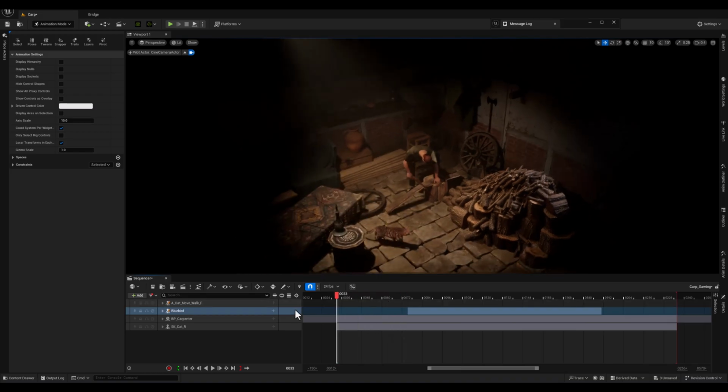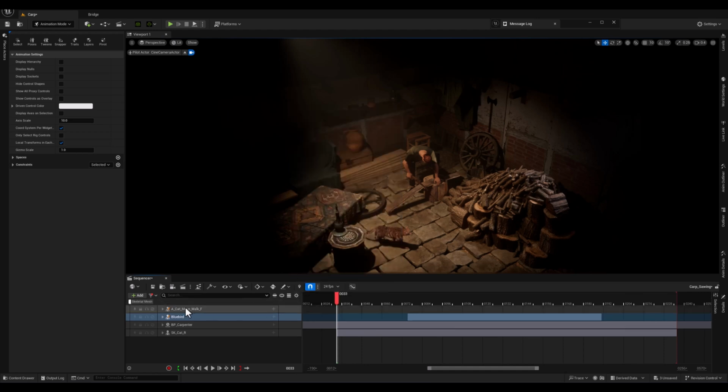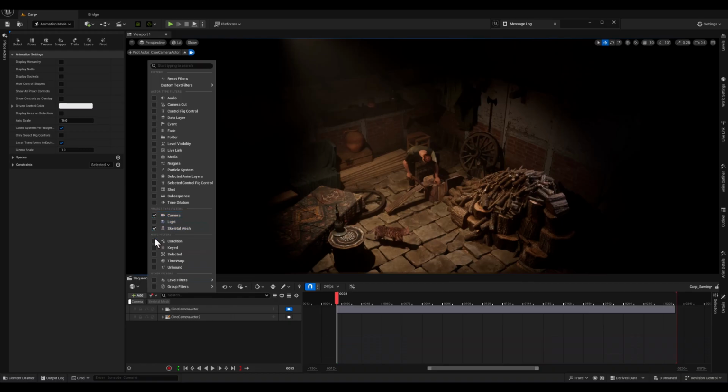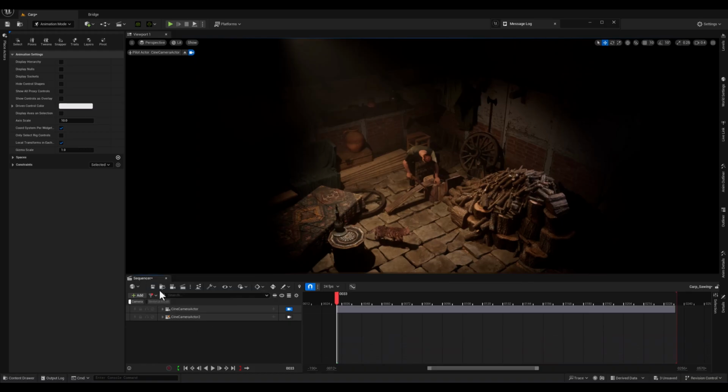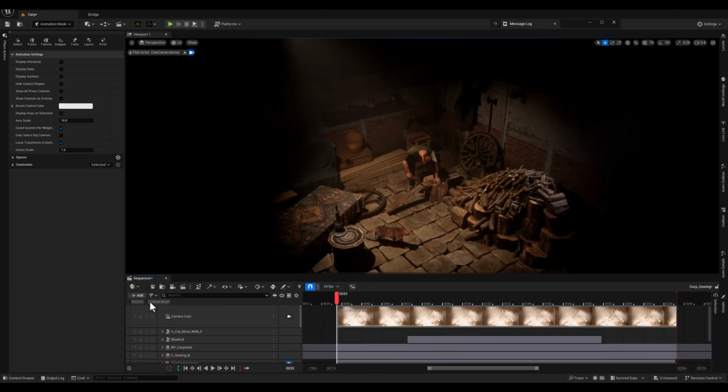And next, I'll activate the filter bar visibility option, and this adds a filter bar to the sequencer, giving you a quick and easy way to search for specific tracks or objects by name or type. This is perfect for locating specific elements in larger, more complex sequences without having to scroll through everything manually.